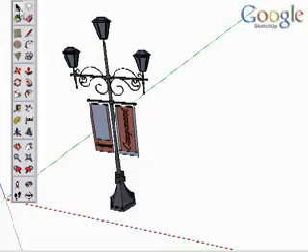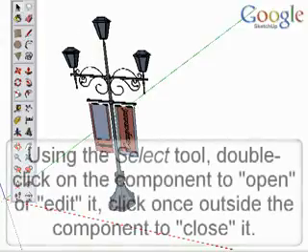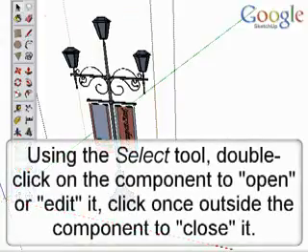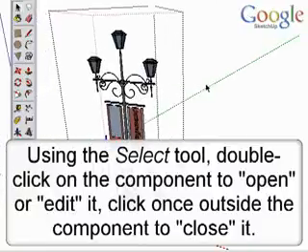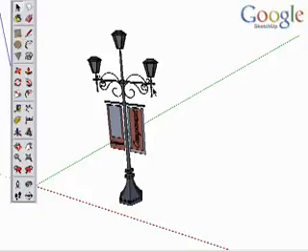Another way to open and close components for editing is with the Select tool. Double-click on the component with the Select tool to start editing. Click once outside the component with the Select tool to close.